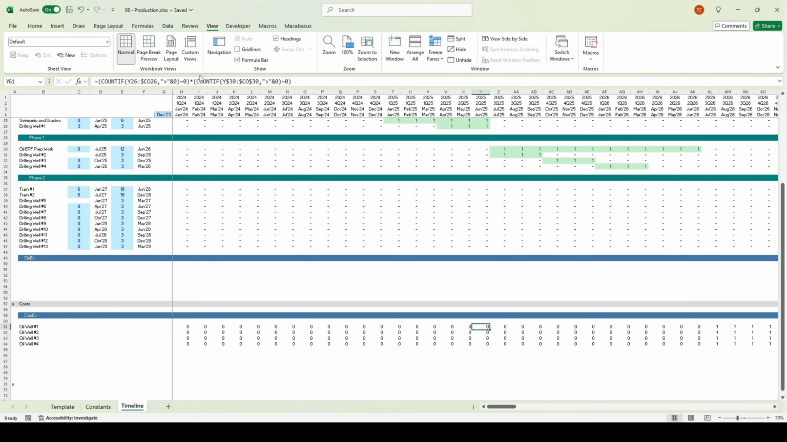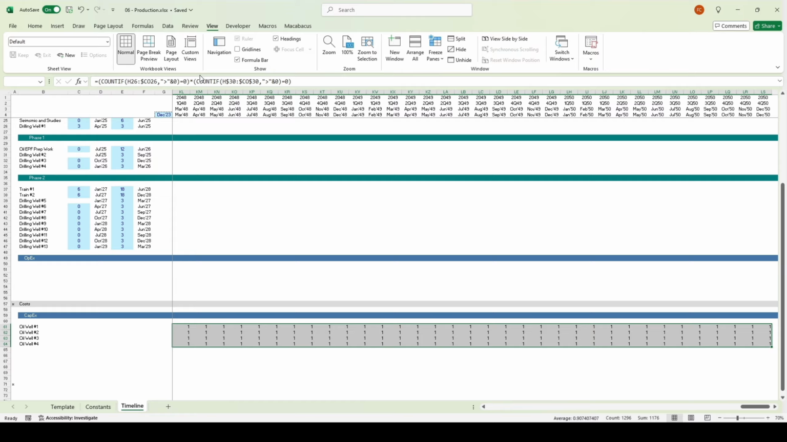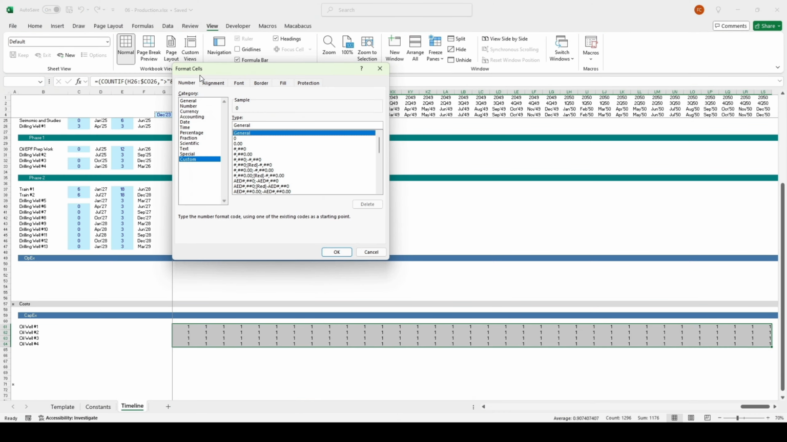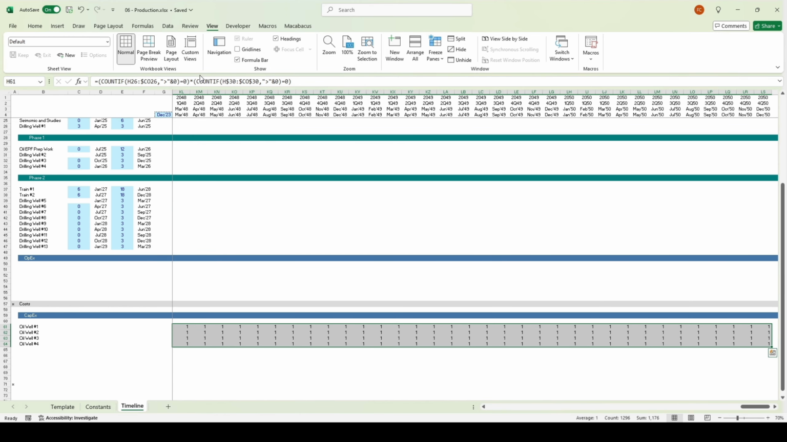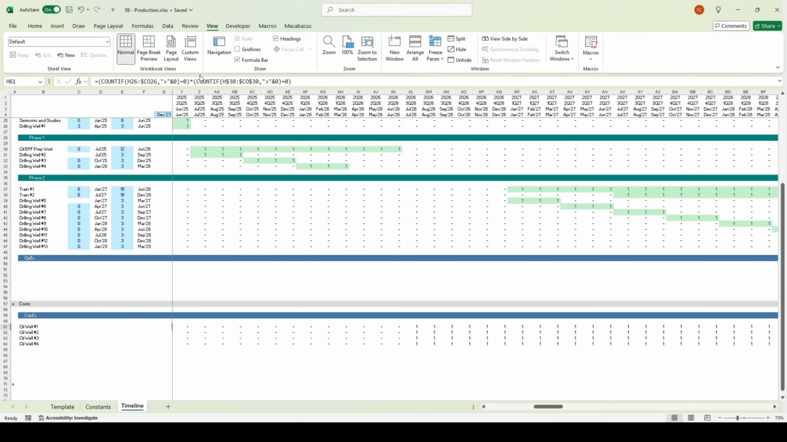Now we have a proper schedule in which, despite the wells being drilled and ready, they start producing only when both the oil well is drilled and the oil EPF is ready. So we're going to just make some nice formatting, and here we are.